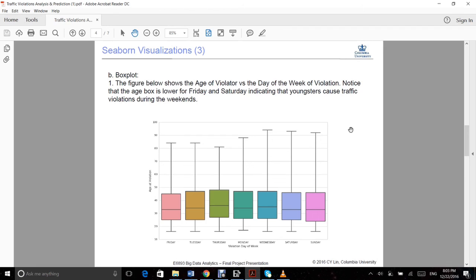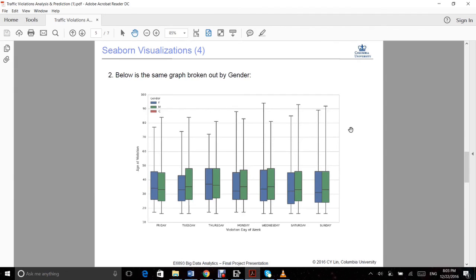Here we have an interesting visualization because we can see that for the weekends, which is Friday and Saturday, the height of the box plot, or the level at which it is, is much lower compared to on a Tuesday or a Thursday or Monday, which indicates that youngsters cause traffic violations during the weekend. And this can also be broken out by gender, as can be seen here.